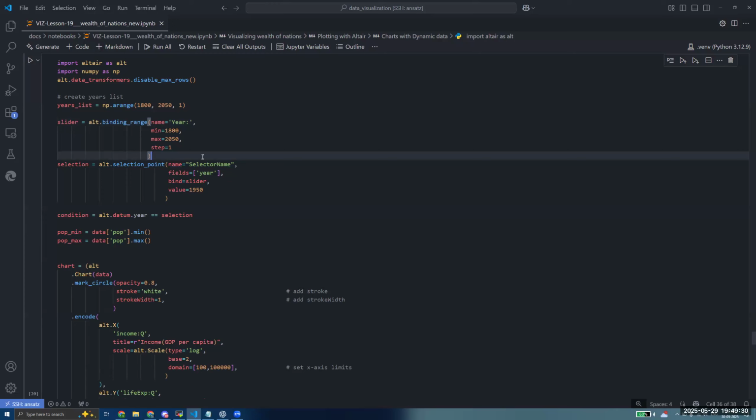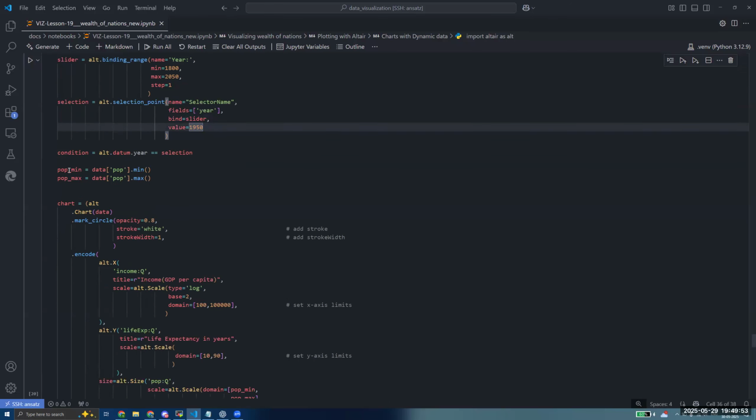Moving ahead, we have the selection. What happens here is it binds this slider to a selection filter on the year. So whatever value is given by the slider will vary the variable year, and by default we are going to show the particular value of 1950. Then we have population min and population max, so that we know what the minimum and maximum population across the entire data set is, and it is used to scale bubble size consistently across the years.